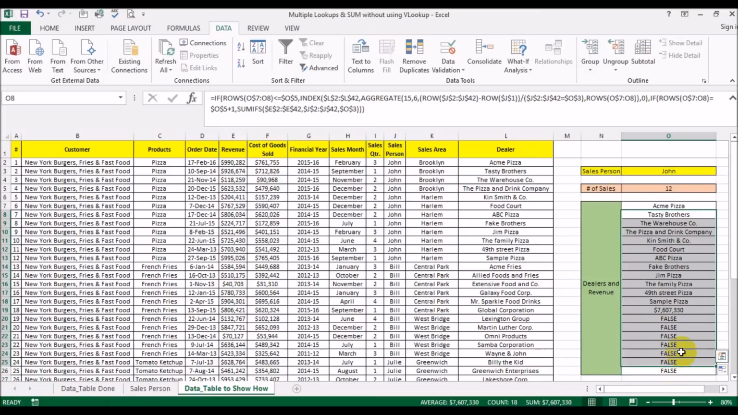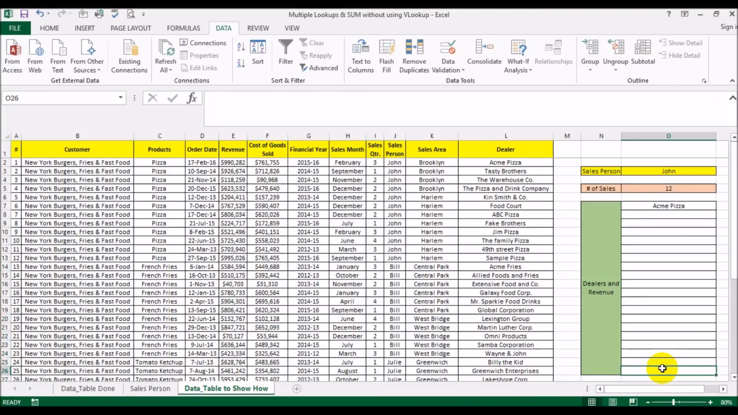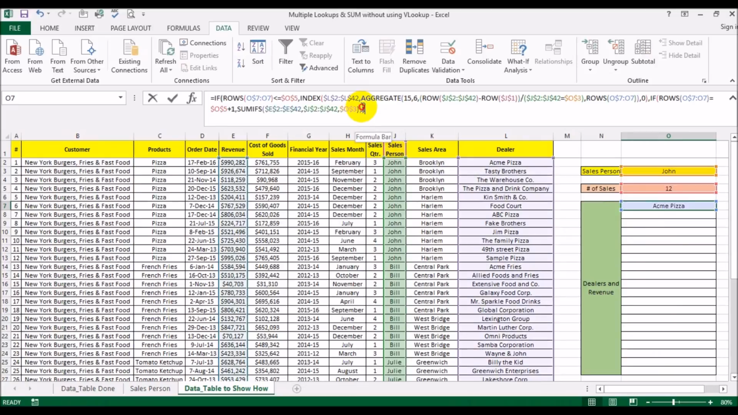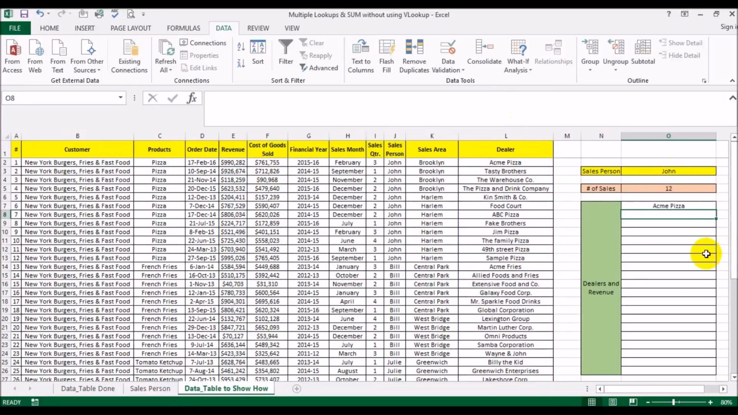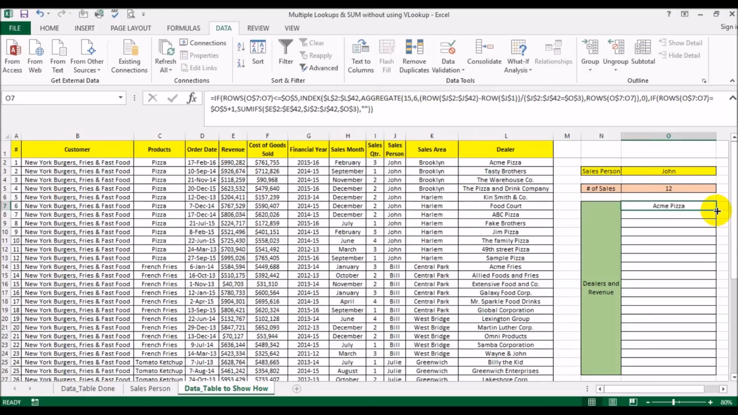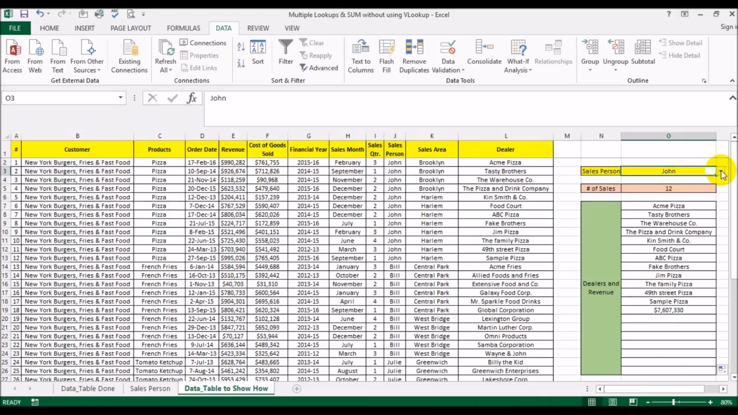The way we take care of that is, at the end, if this is not true, then just put a blank. Just put blanks. Okay, and you drag it down, and there you have it. Now if you were to change John to Bill, the list updates and the total updates.